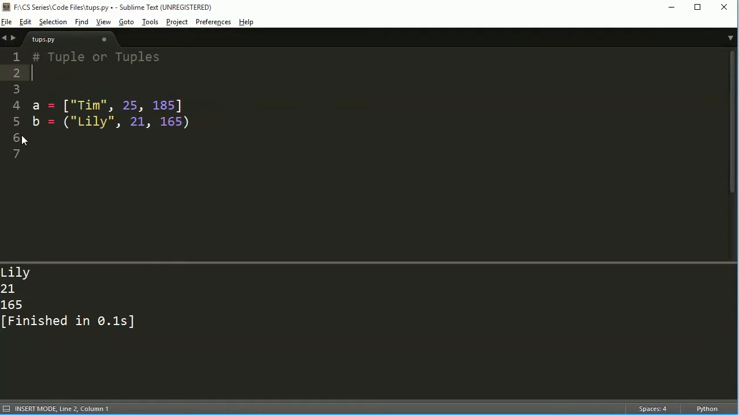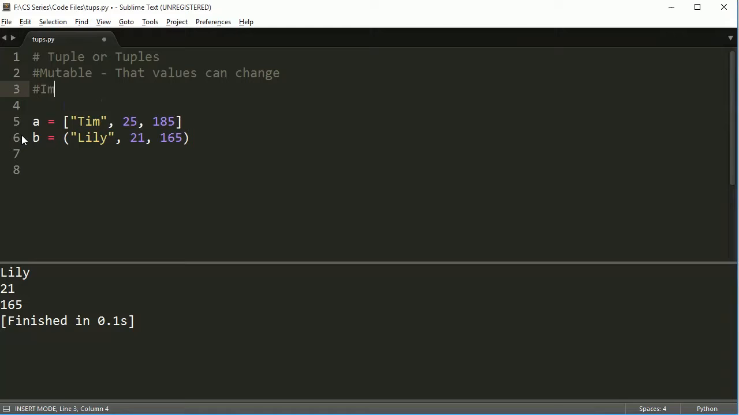Well, it comes down to an important word we learned in the last video, which was mutable, which means that values can change. And the opposite is immutable, and values cannot change. So a list is mutable, because we learned that last time, and a tuple is immutable. We're going to learn why we would want something that can't change in a minute. But for now, let's take a look at what that means.